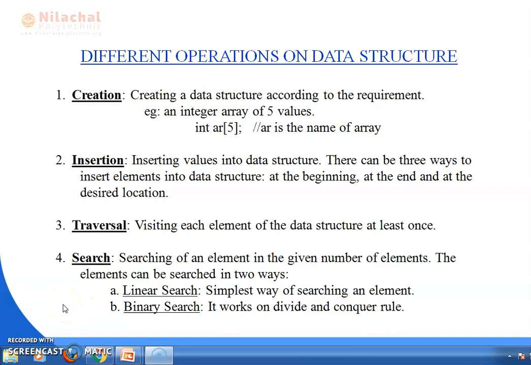The fourth operation is the search operation, which is defined as searching any data element or any given number of data elements in the data structure. The searching can be of 2 ways. Either it can be the linear search, which is the simplest way of searching an element, or it can be the binary search, which works on the divide and conquer rule. In the further videos, we will discuss the linear search and binary search elaborately.